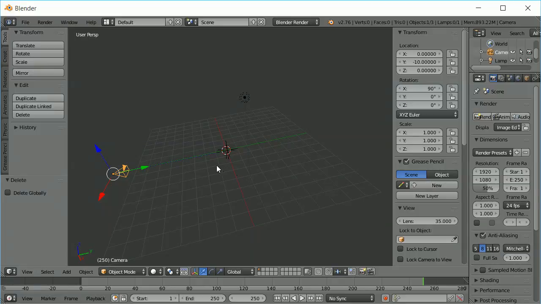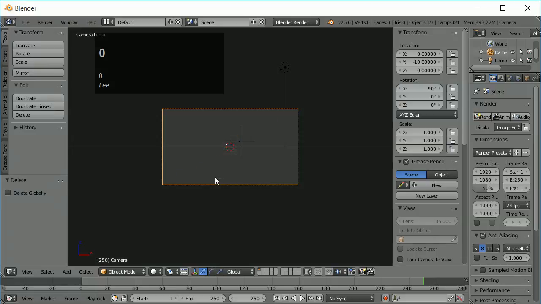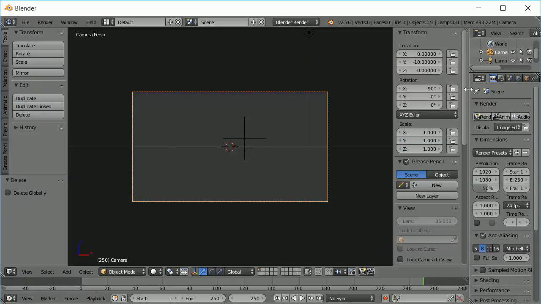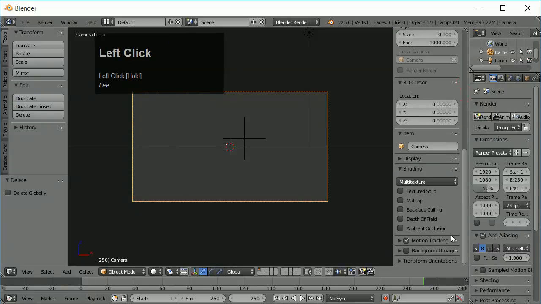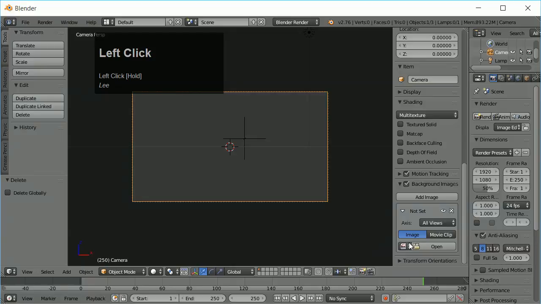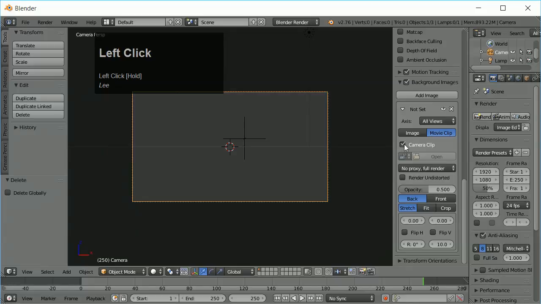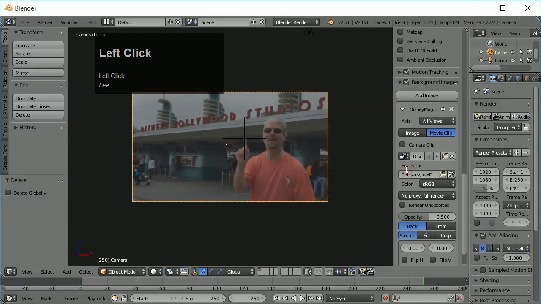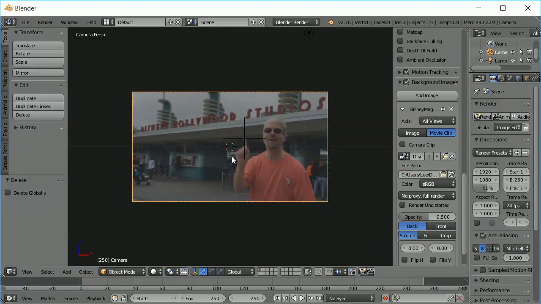Now I can tap 0 on the numeric keypad to be looking through the camera, and I'm just about ready to put the video in the background. So I'm going to scroll all the way down to background images and check that on, expand this. I'm going to click on add image. Now since I have a video loaded, I can click movie clip and it's going to come up with camera clip. I don't want camera clip, so I'm going to uncheck that and I can select Disney movie from the menu, and now I can see the actual movie clip in the background, which is what I want.